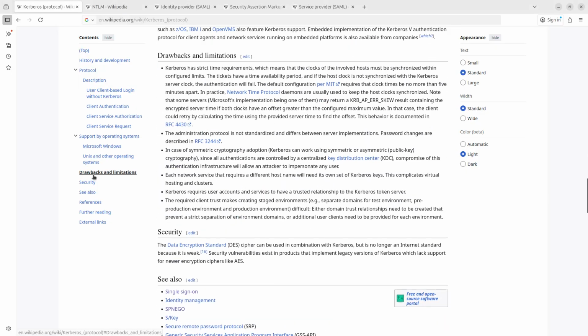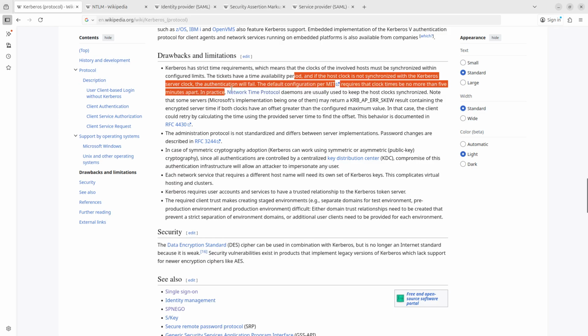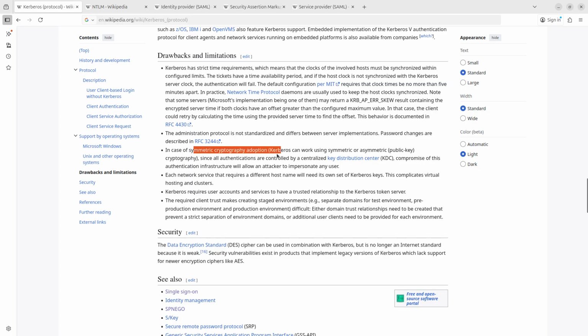Where are the vulnerabilities? Drawbacks and limitations. Here we go. Time availability period: no more than 5 minutes apart. That's probably not a big deal, NTP probably takes care of all that. Administration protocol is not standardized and differs between implementation servers. Password changes are described. Case of symmetric cryptography adoption, or asymmetric. Look at that.